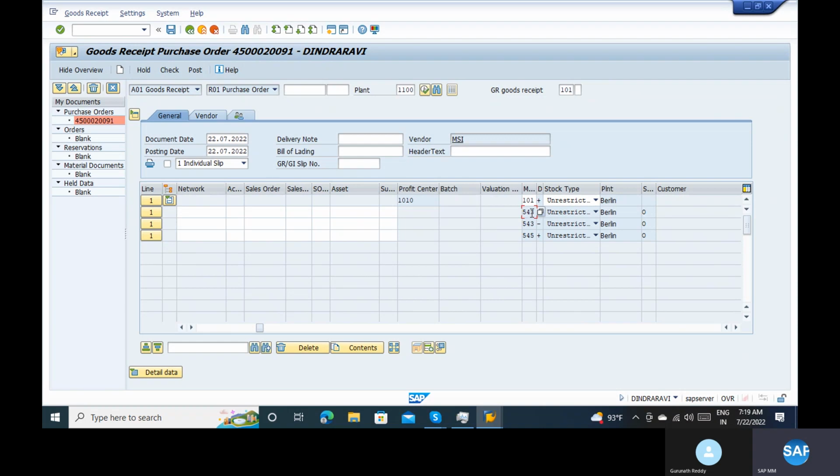543 O. So in the interview, they will clearly ask what the movement types are when you are receiving the stock from subcontracting. So make sure you note down the movement types. 543 O is the movement type for consuming the stock, consuming the components. And coming to the last one, if you see the plus and minus, minus is consumed and plus is what we are receiving.